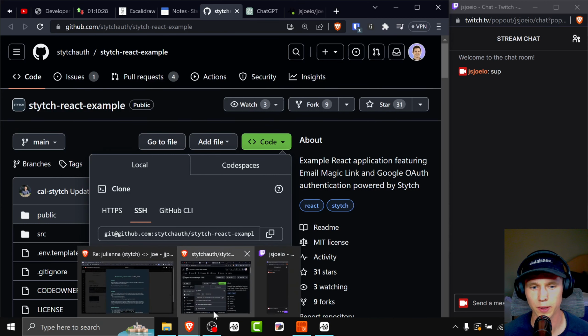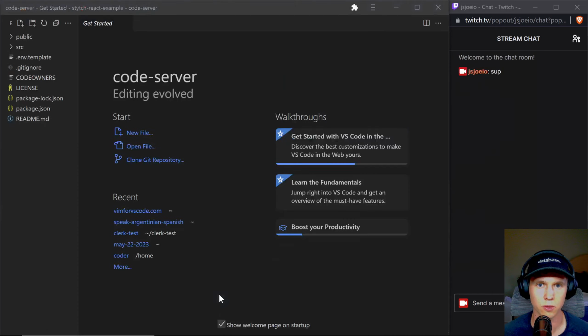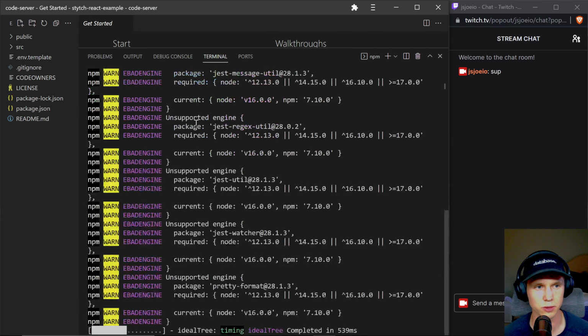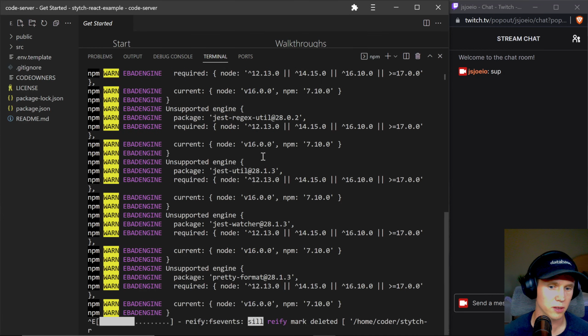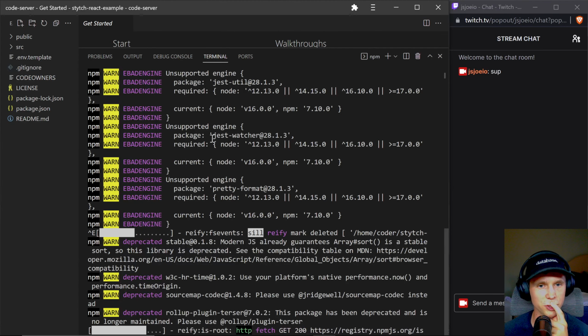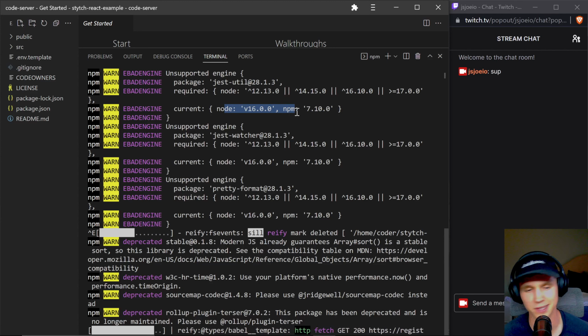We need Code Server. I'm going to open the terminal and run npm install, so we'll install our dependencies. Ooh. I don't know what version of Node. I might have to use nvm to switch because it looks like we're getting some errors, but that's okay.